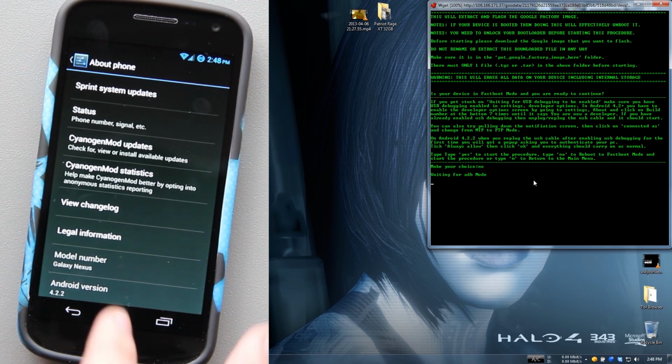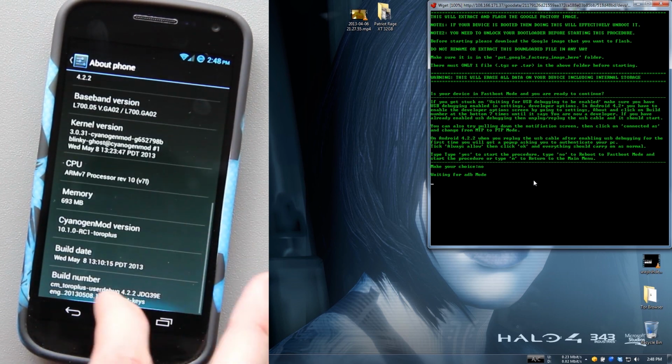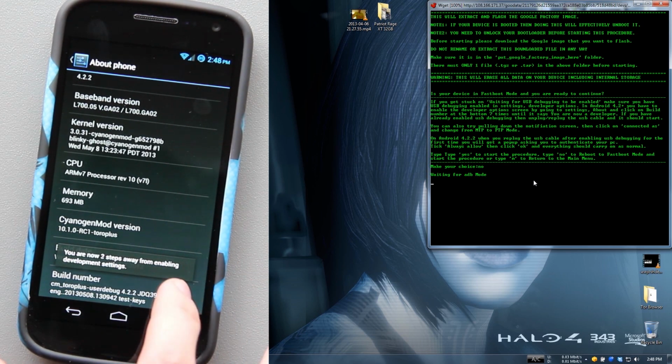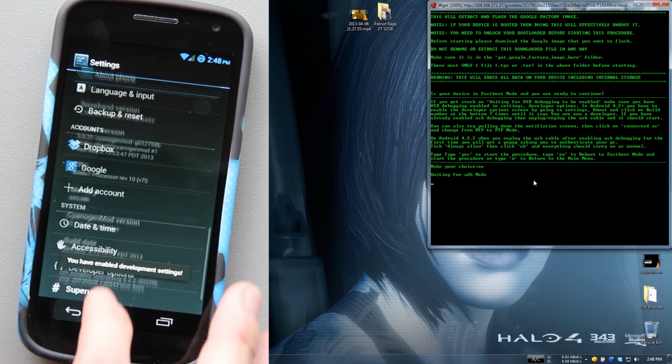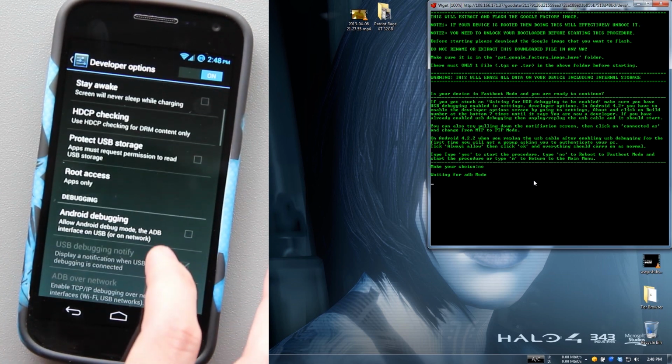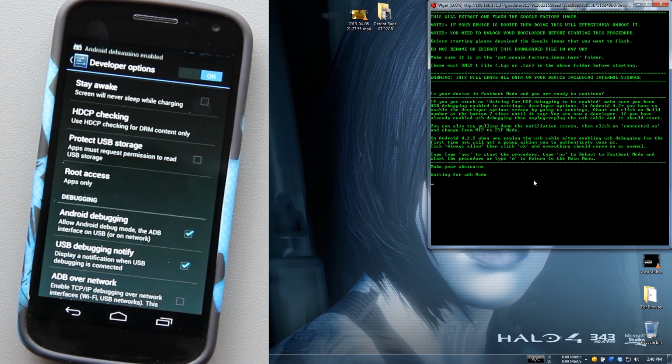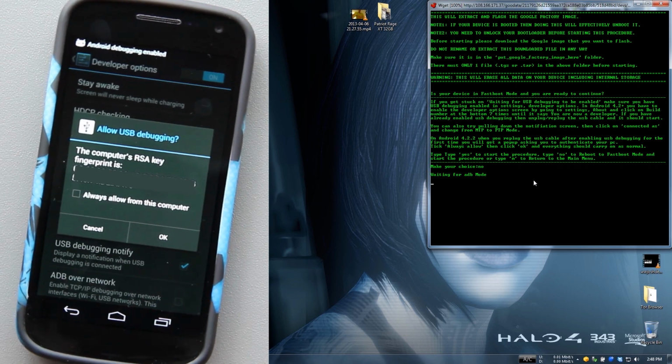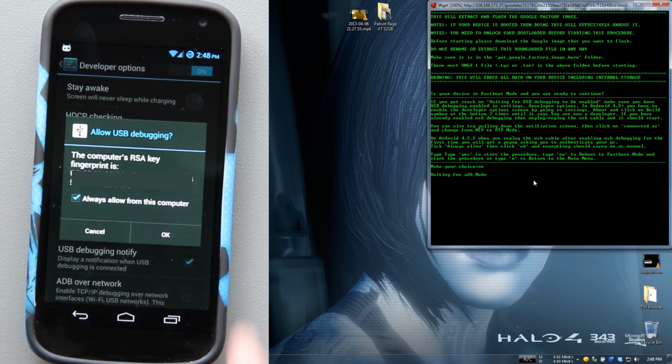So that was the issue. We need to go to the build number and keep tapping it. 3, 2, 1. Now you'll see developer options here. And we need to make sure that USB or Android debugging is enabled. Press OK. And now the phone should reboot after we allow this.